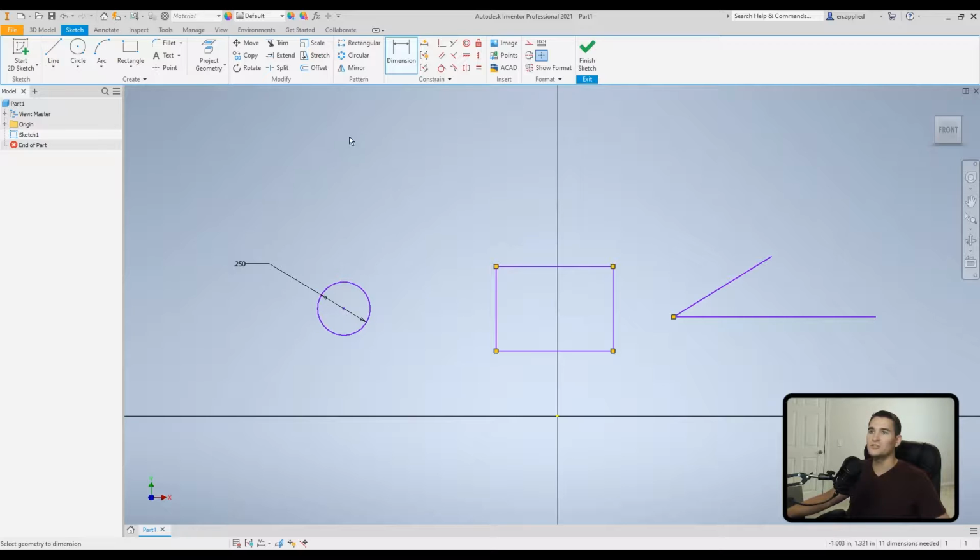Or we can also constrain its location to an interest point or a reference point. So in this case, I want to use the origin. So I still have dimension pre-selected. So I'll just select the center of the circle. And then I'm going to select this origin here. And you can see we could set the vertical distance or we could set the horizontal distance to the origin. So we'll go ahead and just leave that as is. And then we'll go ahead and set a horizontal distance. Okay, so now our circle is fully constrained.